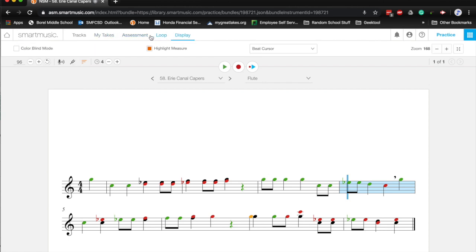None of these other settings really apply to us. The display or the assessment don't really mean that much to us. Except in assessment, you can change whether or not you want it to grade you easily, leniently, average, or strictly. So depending on your level, you can set that to where you would like.